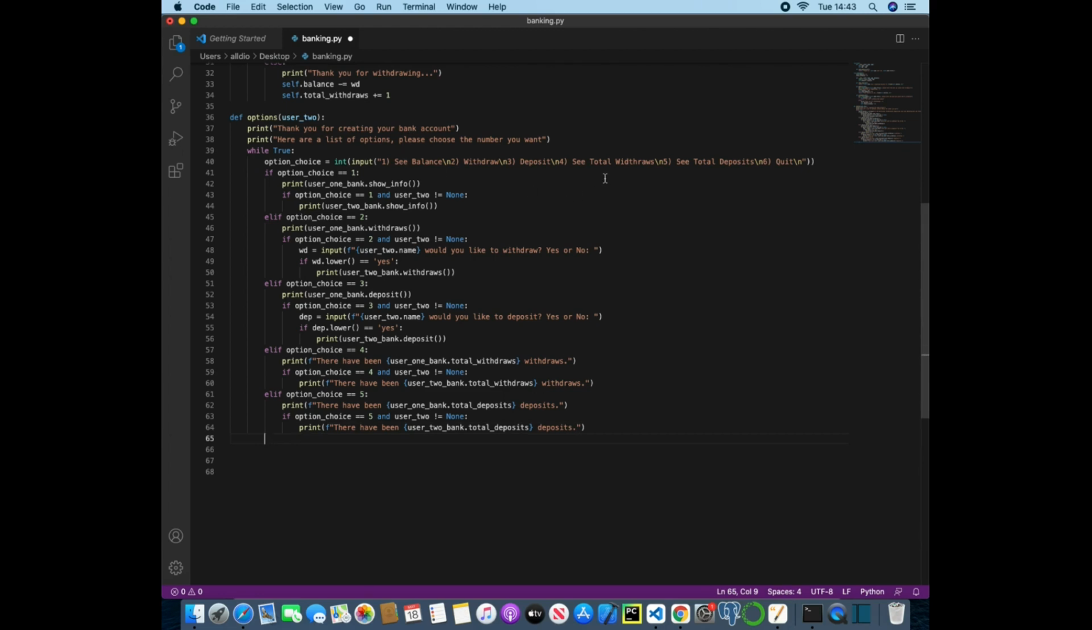The last thing we want to do is quit. So if the user puts in the value of 6, then we want to quit out of the application. So the option choice this time will be the value of 6. And in that case, we then want to print a statement that just says, thank you for using BC Bank. And then we want to return False, and then we want to break. So we will actually be returning False and then breaking out of this while loop.